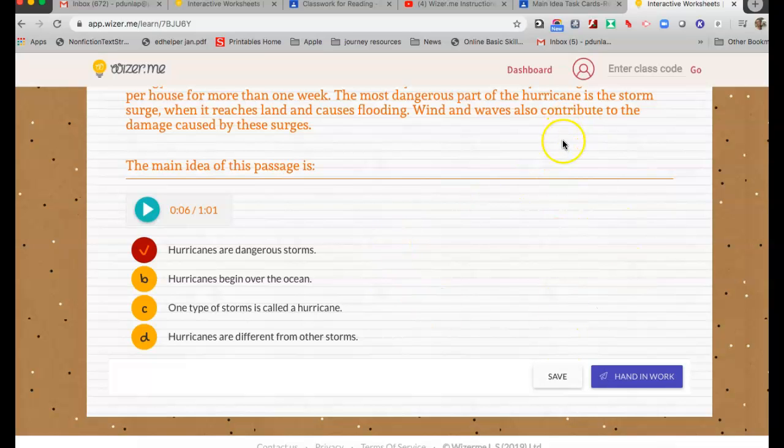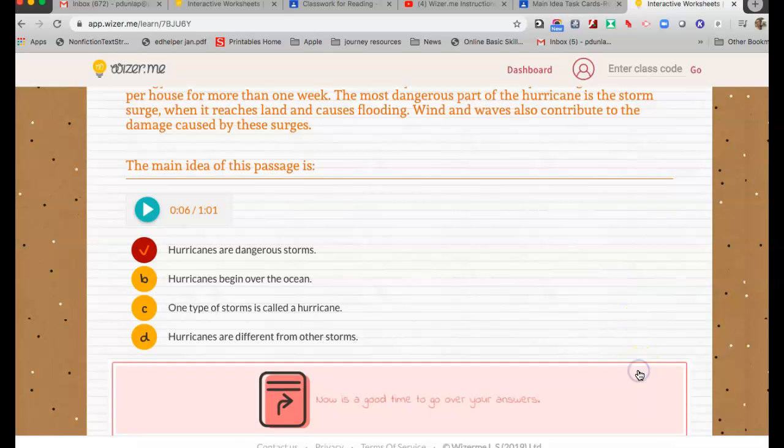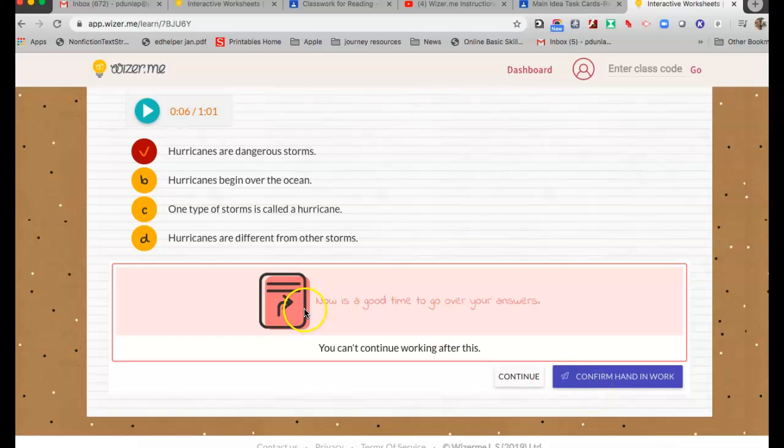All right, but I'm done. So I want to hand in the work, so you click on that blue button. Now, this is where it's giving you caution. It's a good time to go over your work. You know, we should double check. You can do that by continuing. I'm going to go ahead and confirm and hand in work.